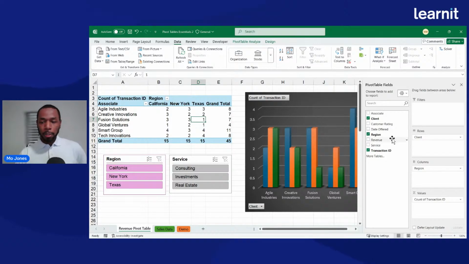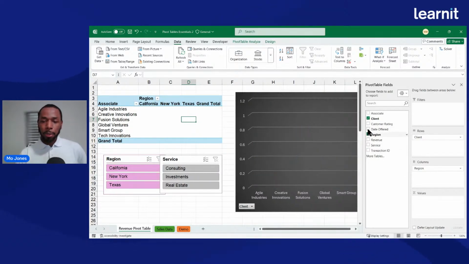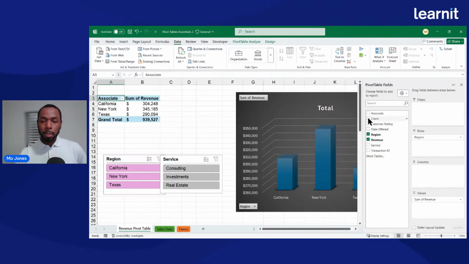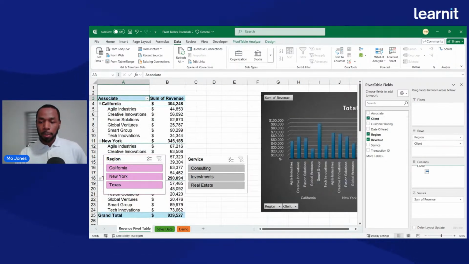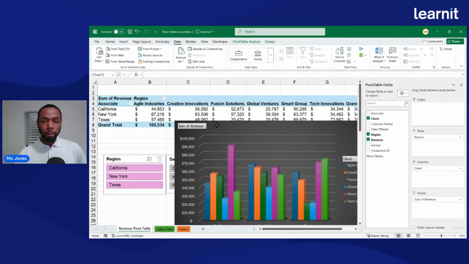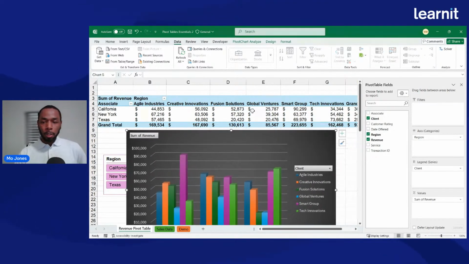Right? Every time you move a field to a different box, you're basically answering another question as well. So we are good to go. I'm going to put this back to the revenue. Right? So revenue by region and client. And there we go. Okay, I'll go ahead and stop here and go back to my slide deck.